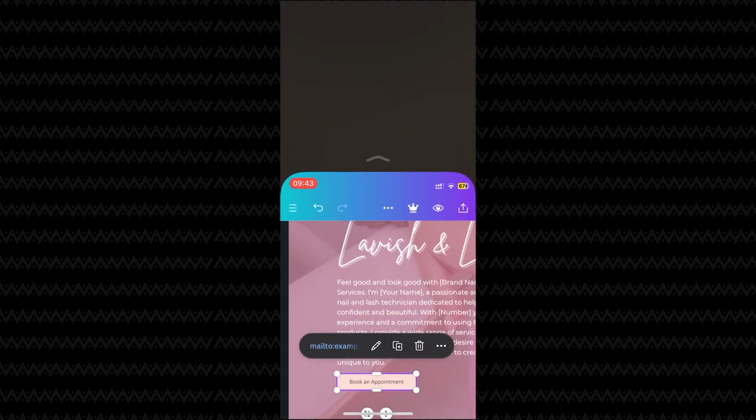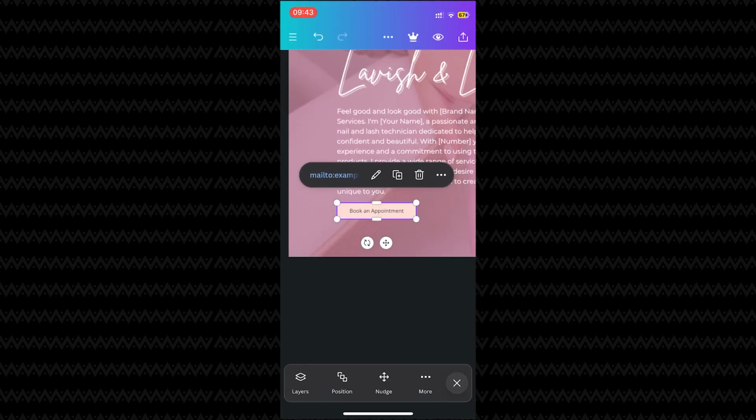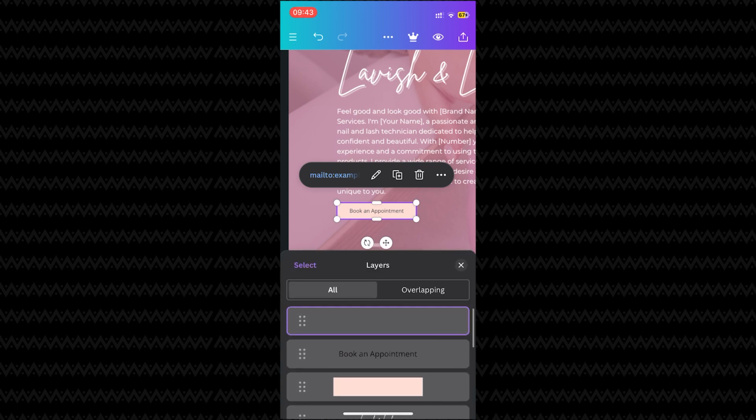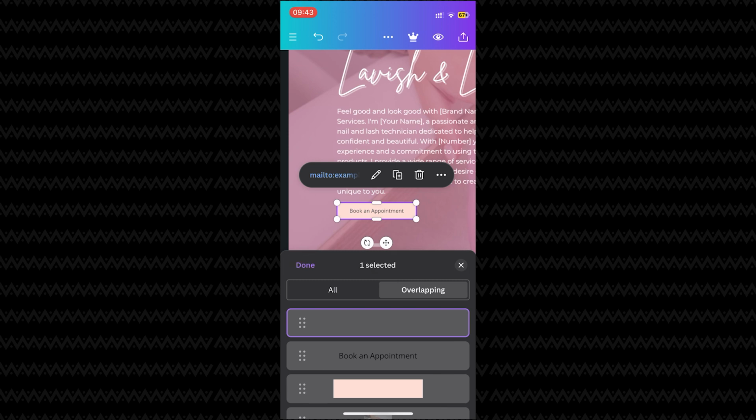So to group these elements again, you would now have to go to layers and then tap on select, and then you can group those elements together.